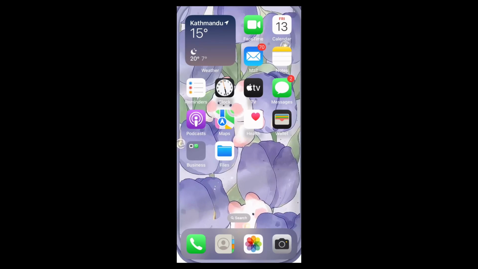In today's video, I'm going to show you how to add a watermark on your videos using Clipchamp. If you want to add your own watermark on the videos, this tutorial is for you.